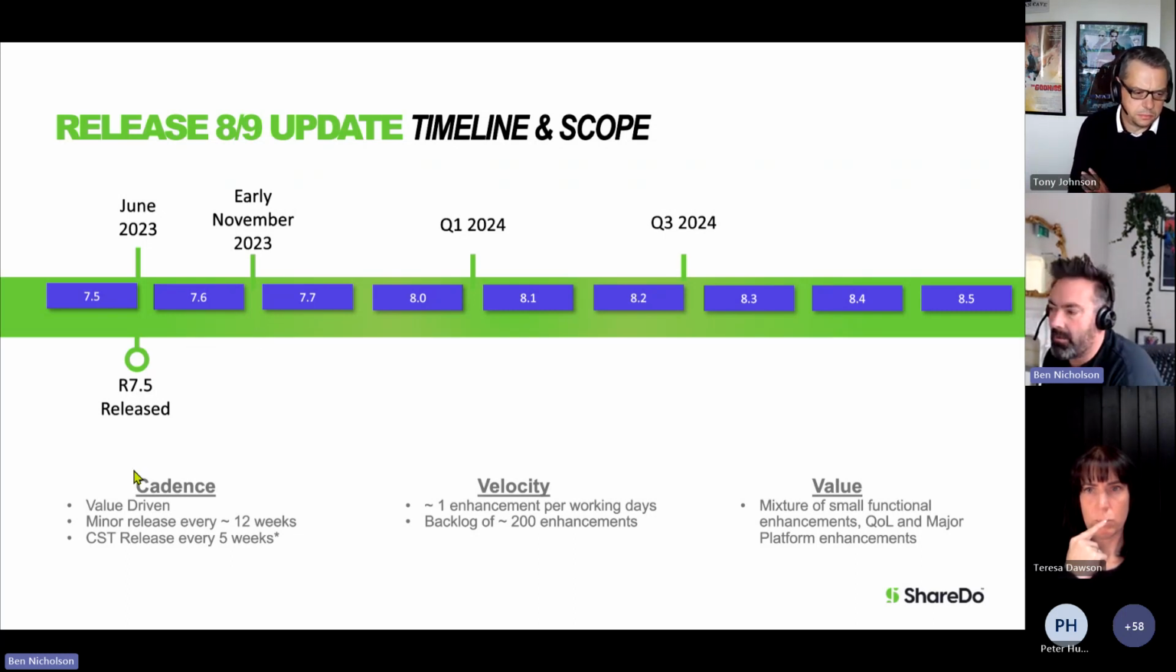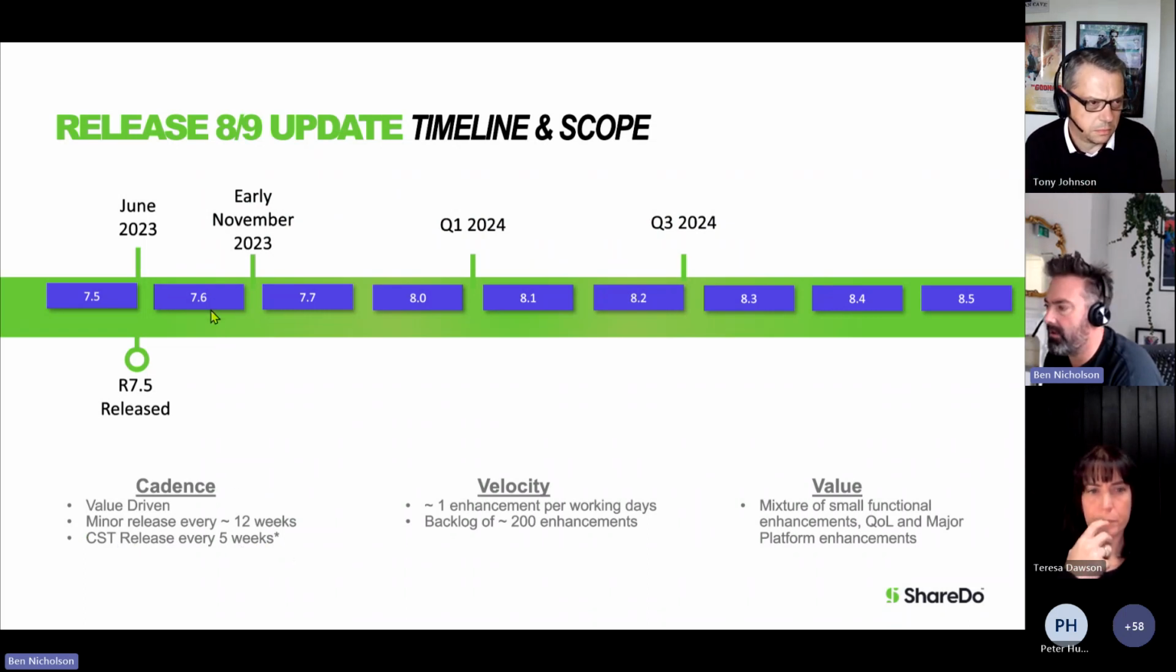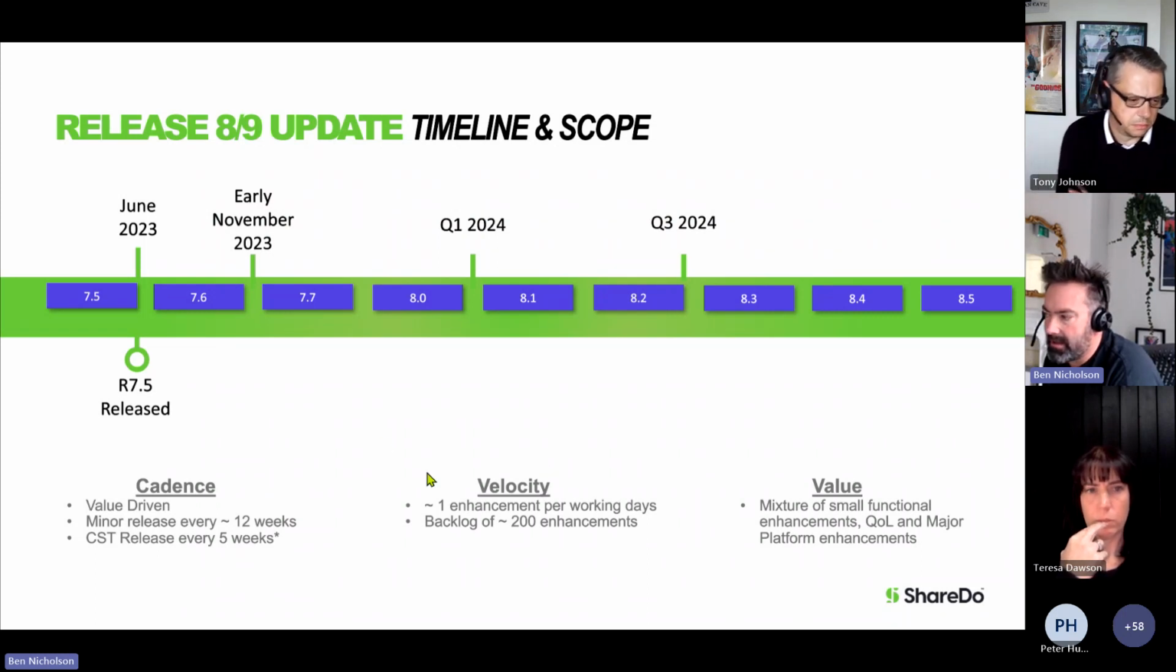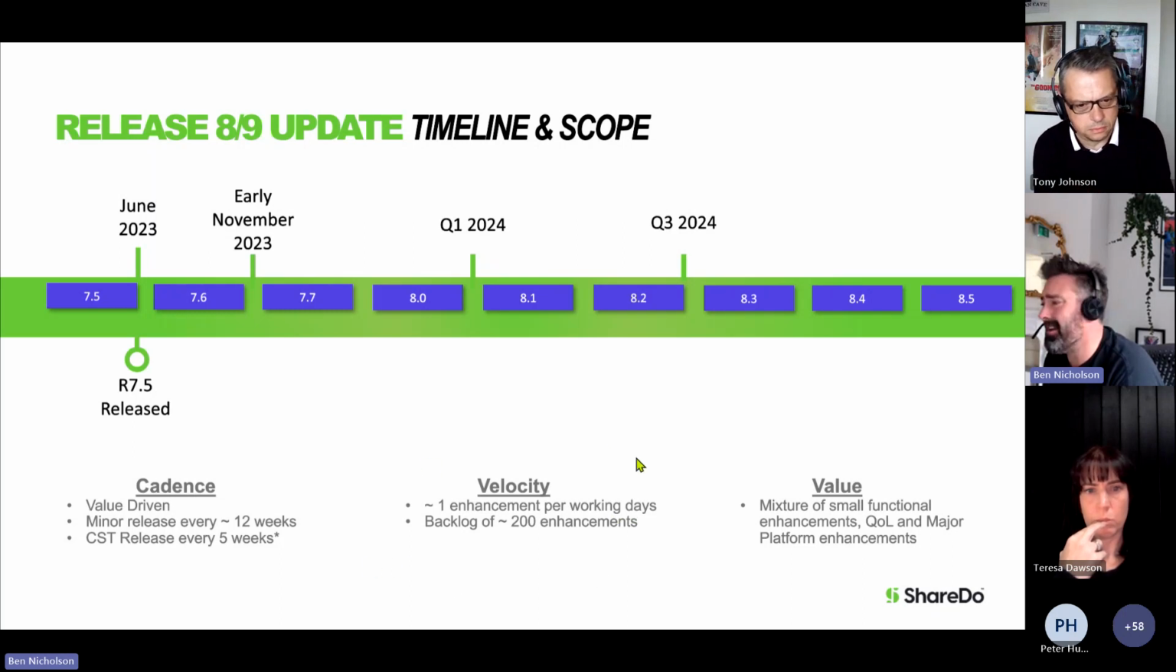We appreciate that we need to sometimes release things quicker, and hence there is roughly a CST release every 5 weeks. I think prior to 7.6, we've done 3 or 4. Our velocity is still, in my opinion, a bit too fast. It probably will slow down in release 8 slightly, and I think we're getting quite good at a backlog. I actually don't think it's 200 now, but it's there.